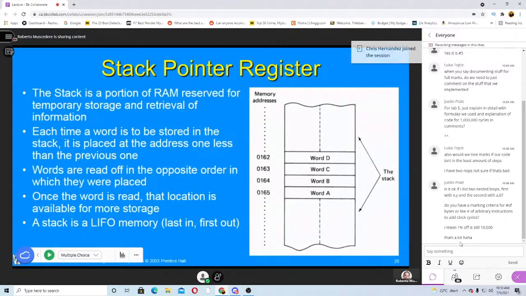All right, okay. So the stack pointer register is just a register that points to where the current stack value or current stack entry is. The stack is basically a portion of RAM that we reserve for temporary storage and retrieval of information.